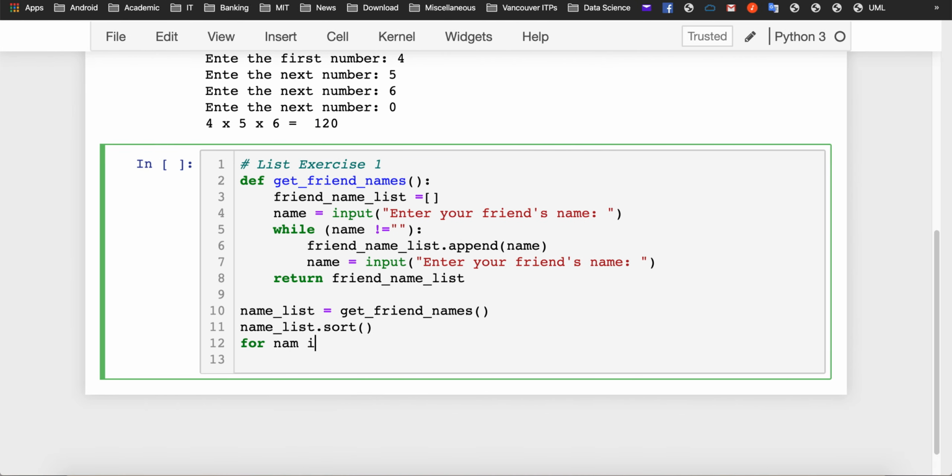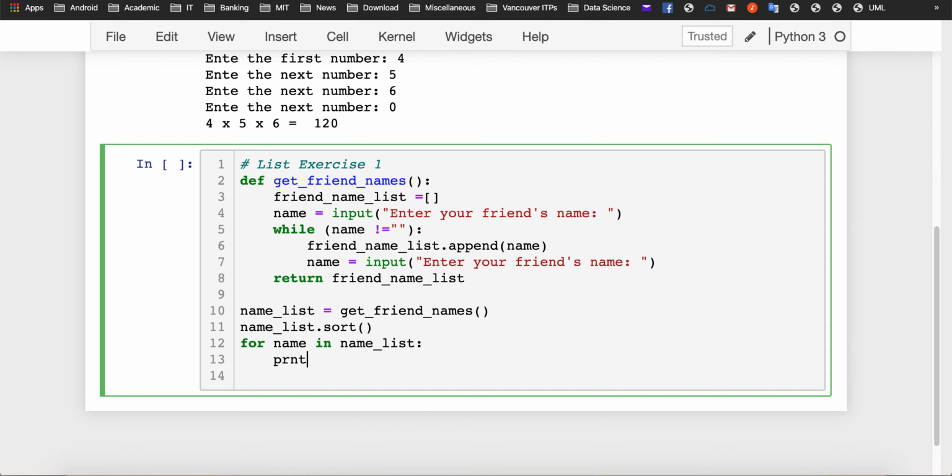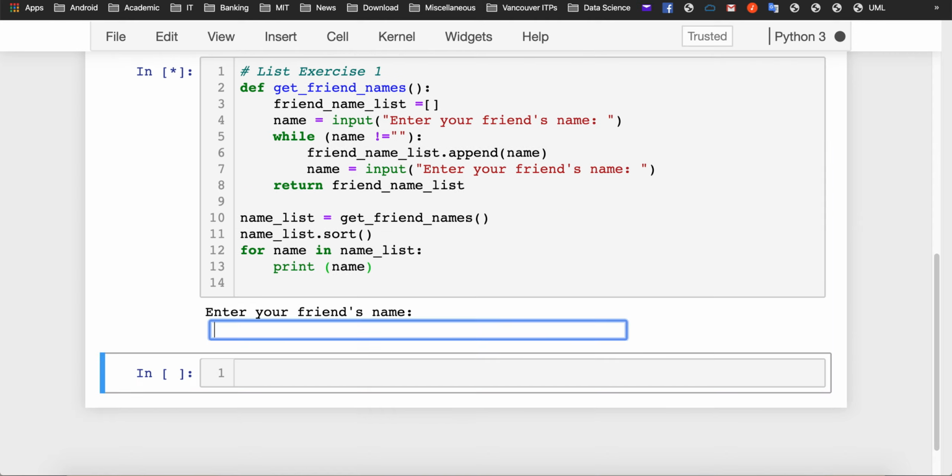So for name in name list, just print name. Let's give it a try.